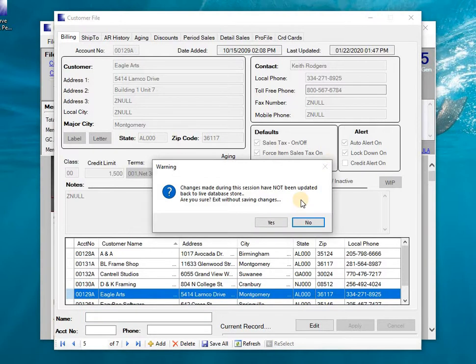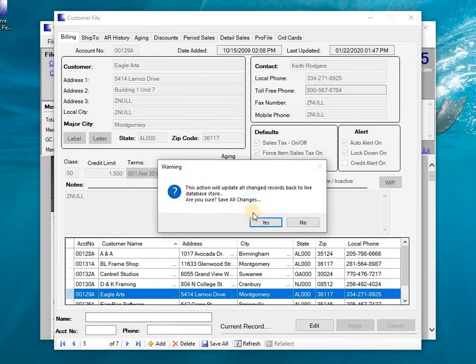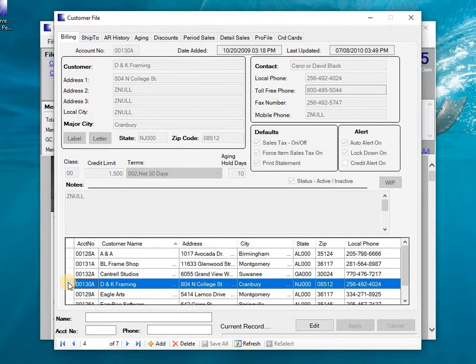Okay, so I could actually quit here. The program would tell me, are you sure you've made changes here? Are you sure you want to quit without saving? If I answer yes, it would quit and not save those 2 things I just did. But in this case, I'm going to select no, okay? And I'm going to go ahead and click Save All. And now I've actually saved those 2 changes that I made to those 2 customers, okay?